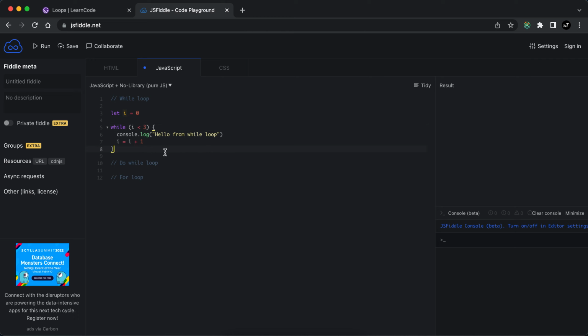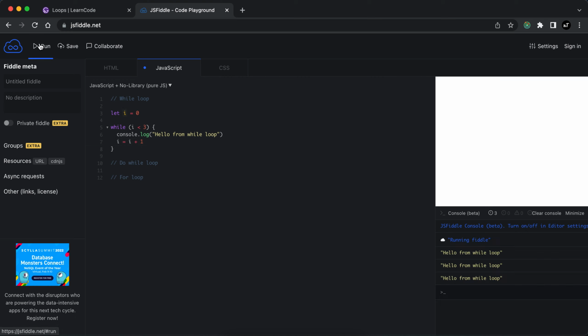So let's run this example, and if we run this example, we should see hello from while loop outputted 3 times to the console. So let's run it, and there we go. Hello from while loop. Okay, so this is the first type of while loop that we'll be covering.